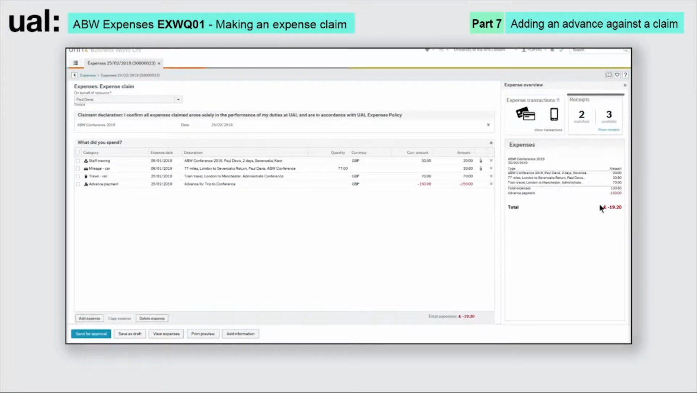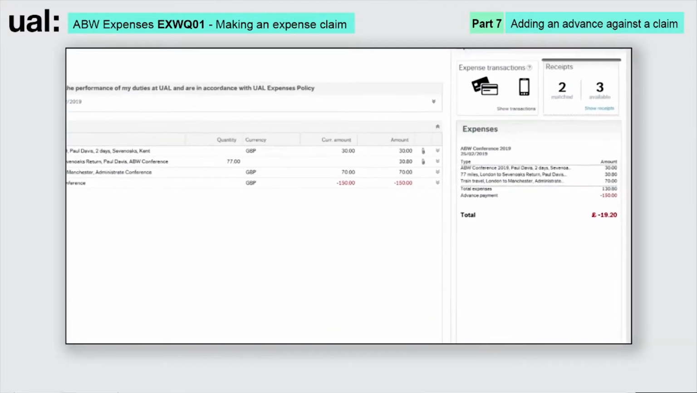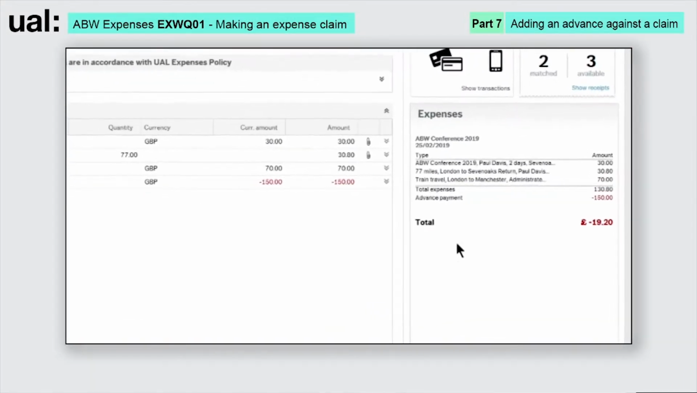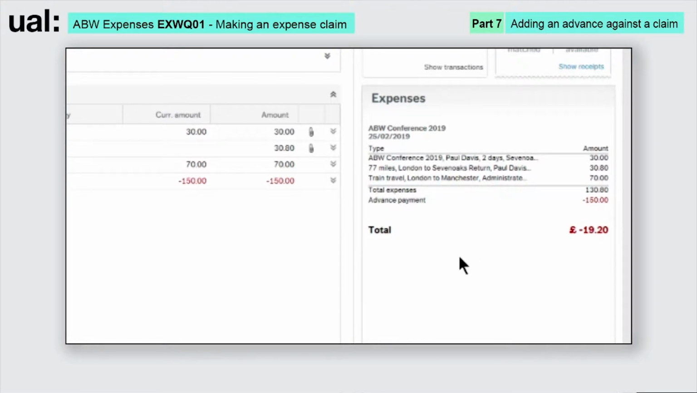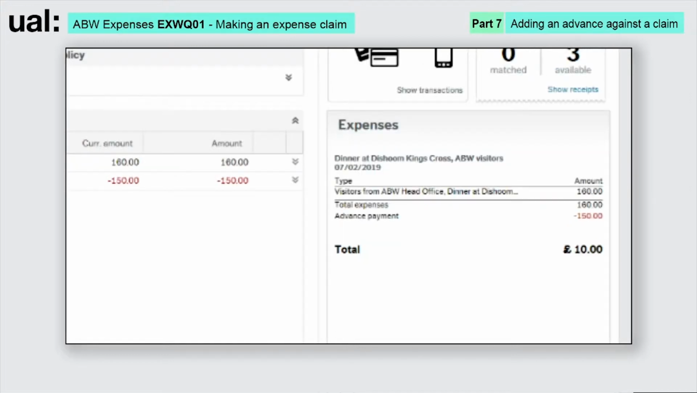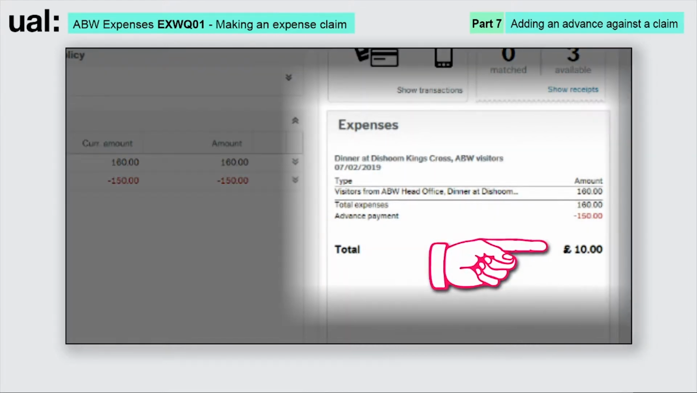Step 2. If an advance has already been given to you, the advance needs to be added to the claim. ABW allocates the advance as follows. The total sum of the advance is pulled into the claim. After the claim has been approved, ABW calculates if an amount is due to be paid back to you or not. If an advance payment is less than the total expense, the extra amount that you spent will be paid back to you. ABW will show that your advance has been used.